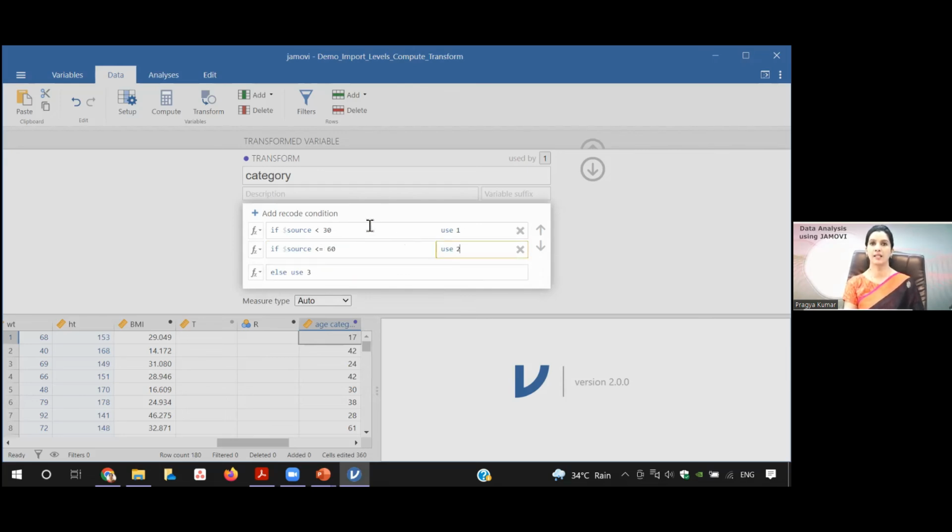So what I have given, less than 30, it will code it as 1. If it is between 30 to 60, it will code it as 2. And if it is more than 60, it will code it as 3. If you have got more than 3 category, then also you can keep on adding this add recode condition. And in this case, you don't need to give the two extremes. Like you don't need to give 30 to 60, that 30 also and 60 also by this command.